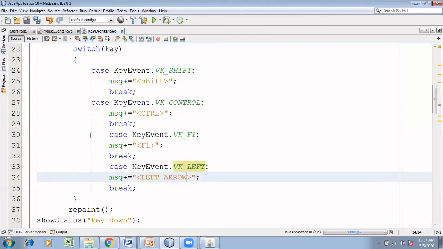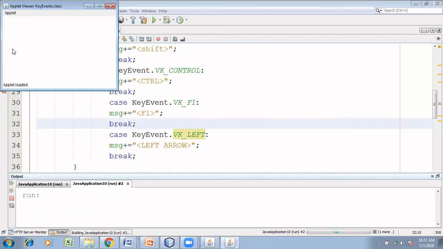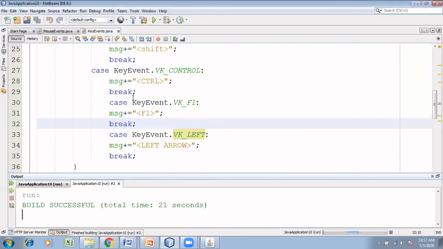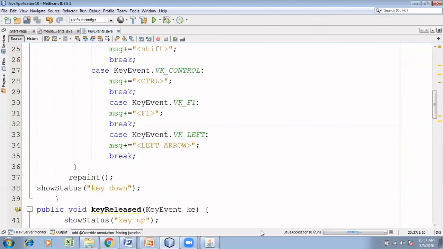Now I'll run this program. I've not handled F12, F2 and all. So I'm just typing R now. I got R. F1 is handled, so I'm typing F1. See, I got F1 now. Shift is done. Similarly, when I press control, it is also handled. This is how we can handle the special keys. The special keys are available within the keyPressed method. Clear? You can write page up, page down, all the cases you can write.